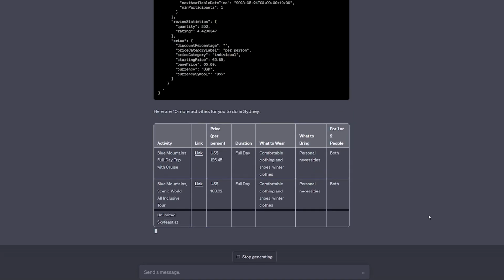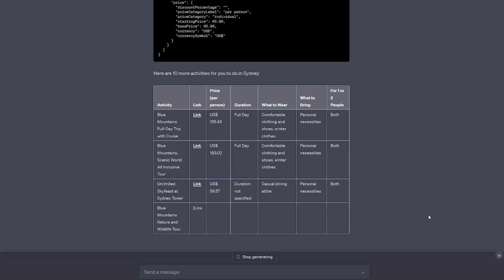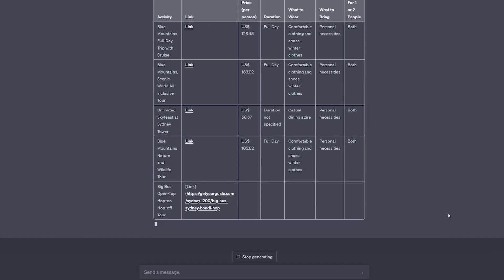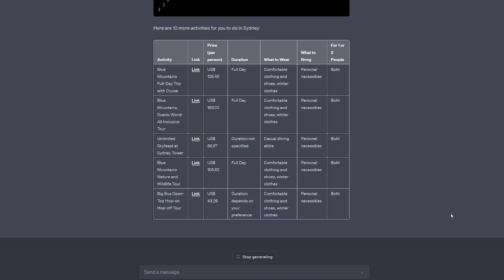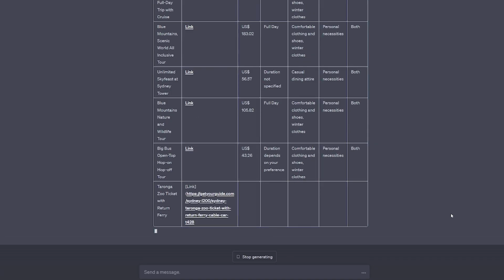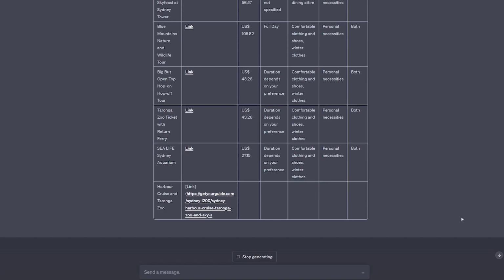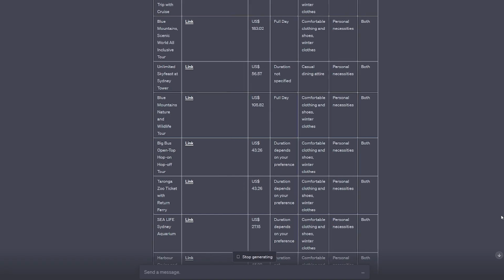It's giving us the activity, the link to the event, the price per person, the duration, what to wear, comfortable clothing and shoes, winter clothes, what to bring, personal necessities, and is it for one or two people. I said there's going to be two of us, so I had hoped all of these activities would be for two people.